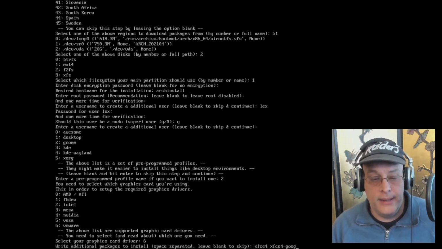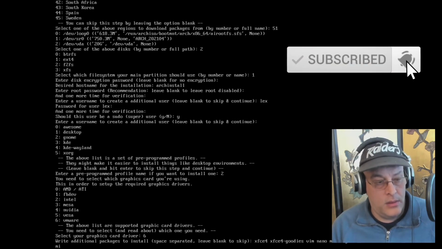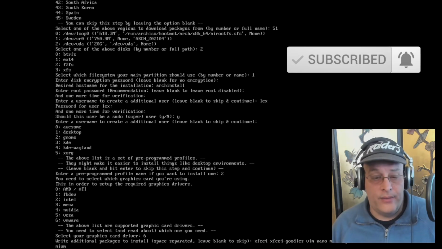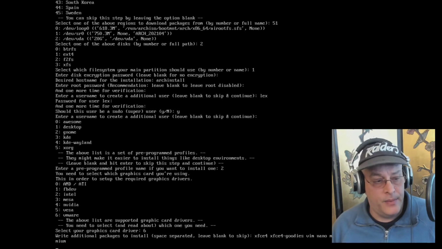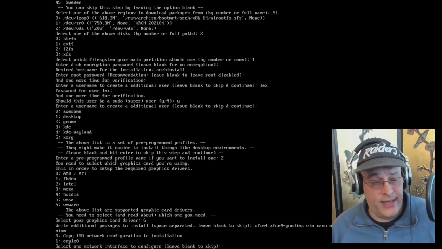XFCE4-goodies. Again, there's a typo. Okay. Now, what did I put? I put Vim, Nano, Micro, Git, Firefox, Chromium. All right, now we'll try this for the second time, see what happens. All right, that looked good. Okay, all right, so Arch guys, if you could make a redo on that instead of kicking you out, that would be appreciated.